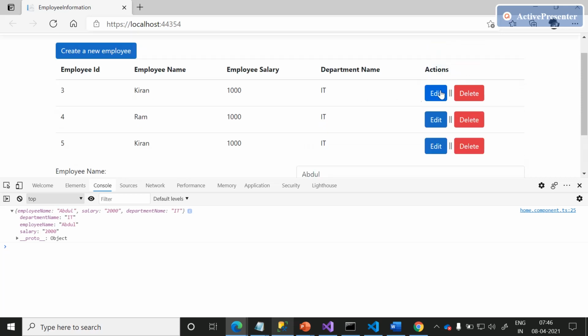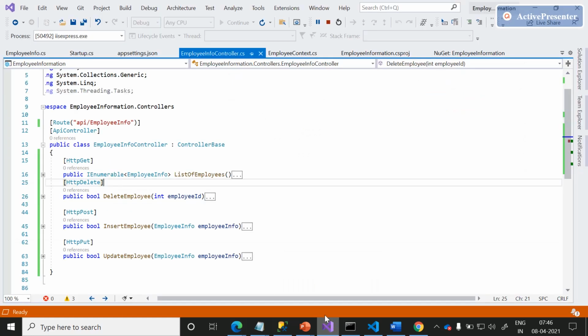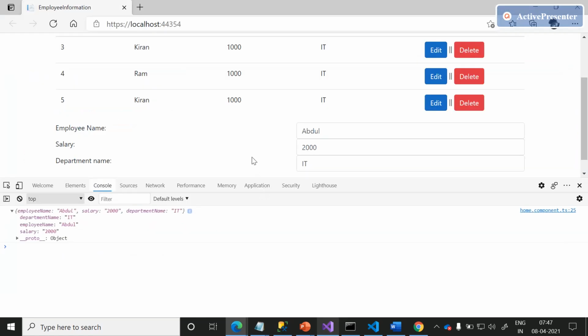On the click of edit, we need to make a call to the web API. As we discussed in our previous session, to edit an employee, we need to make a call to our database, get the existing employee information, and assign those values to these form fields. This is an assignment for you.